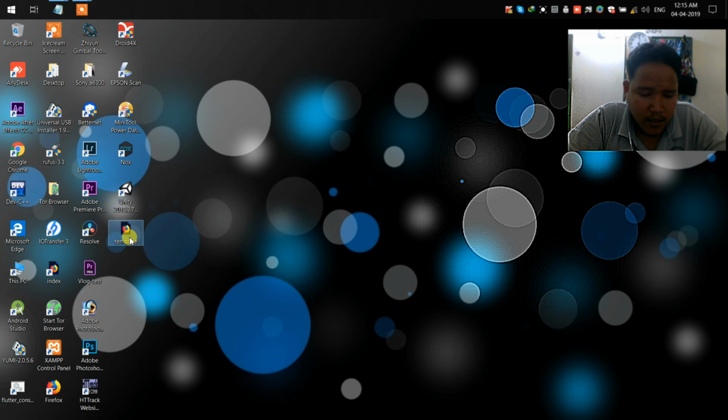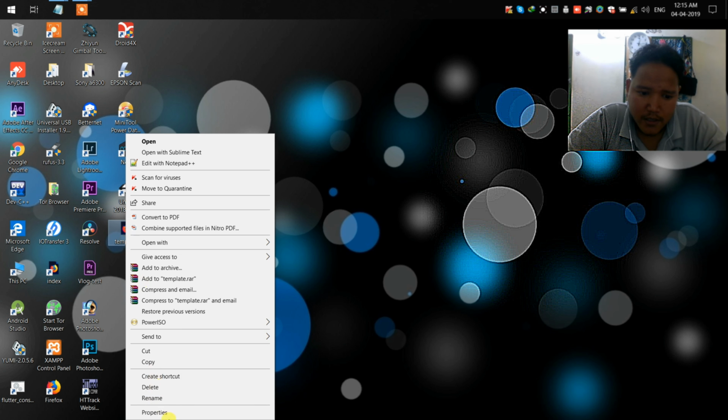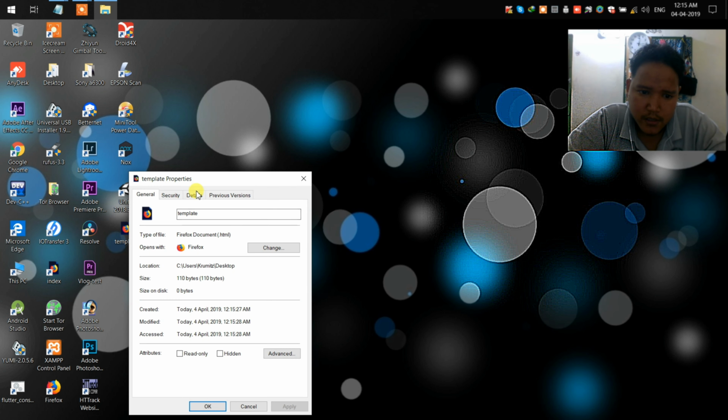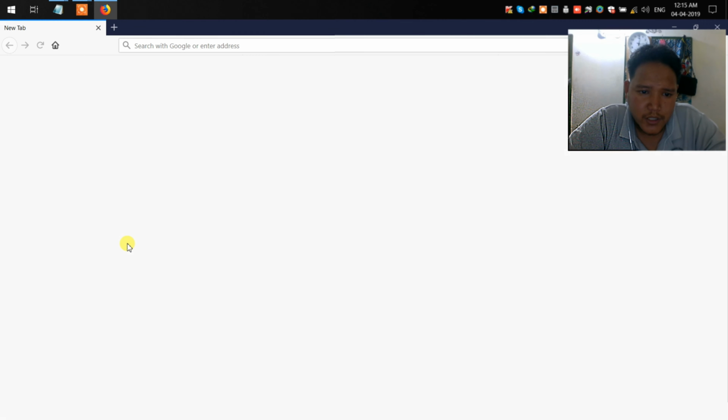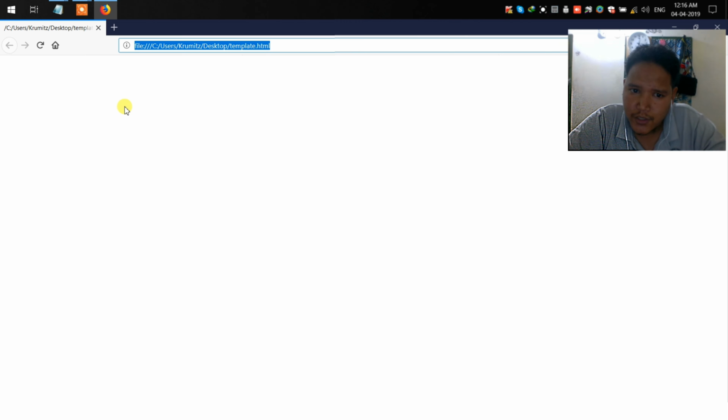So here an HTML document called template is created. You can check by right clicking on it and going to properties. The file extension is .html, so it is correct. Now you can double click and open it in the default browser. In my case it is Firefox. Here nothing is shown because we have not written anything else except the template or the structure of the HTML document. It is showing the whole path where the file is stored with the file name and its extension. In the address bar also it is shown like this. So this is an HTML page with nothing.